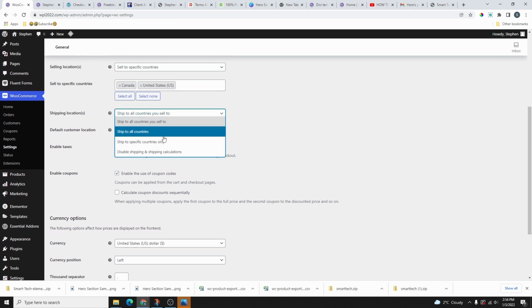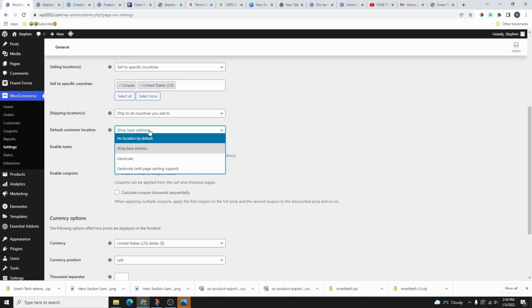Here you can see that we have the option to ship to all countries, specific locations only, but I want to ship to all the countries that I sell to, right? So it makes sense to ship to all the countries that I sell to. So I sell to Canada and I also sell to US, so I'll ship to these two countries. And then the default customer location, I'll leave that on shop base address. So this is how the shipping cost will be calculated.